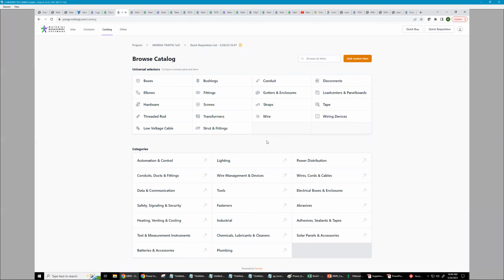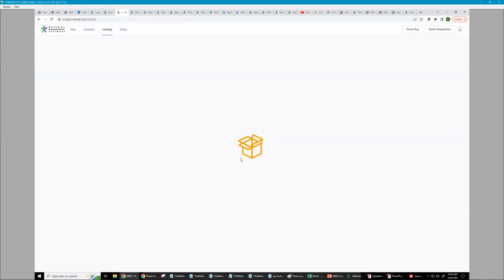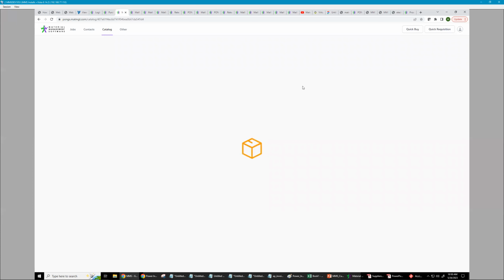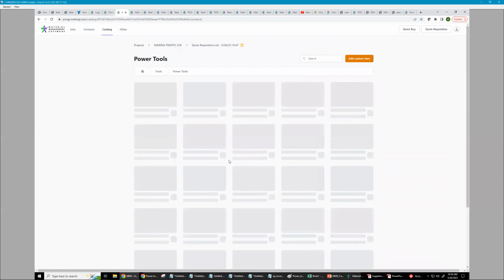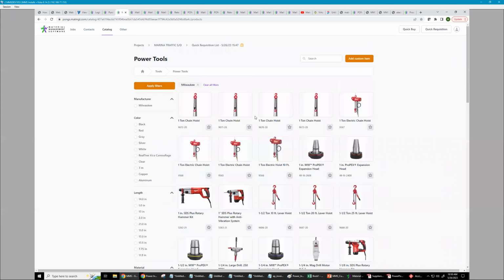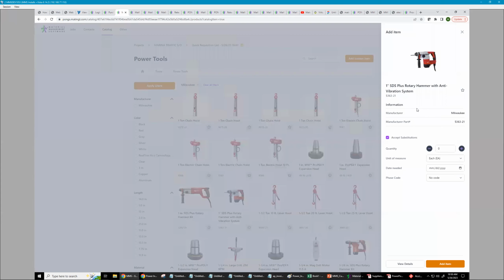generic parts. Now, let's say I need to get something that is manufacturer specific. I can use my category, my 400, I think it's 4.5 million item catalog in here, and I can go into tools. And now I'm going to be searching for things that are more specific. So let's go pick on power tools. And then I'm going to get a display of all of my manufacturer specific power tools. Let's say I really want to look at Milwaukee. I can apply the filter. I can then go, well, you know what? I need this. And then I can add it in.